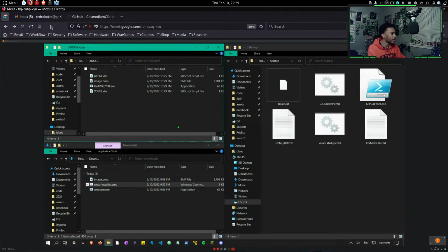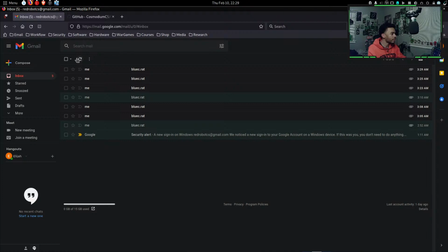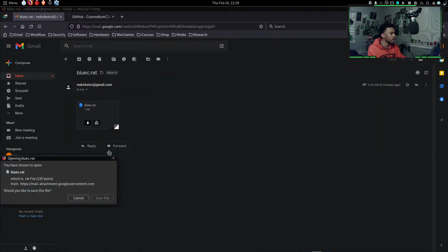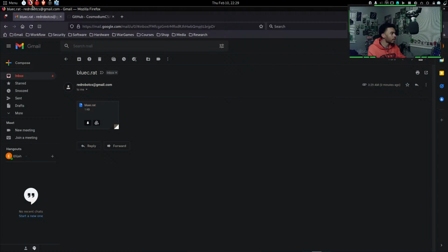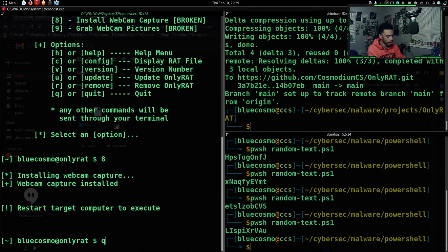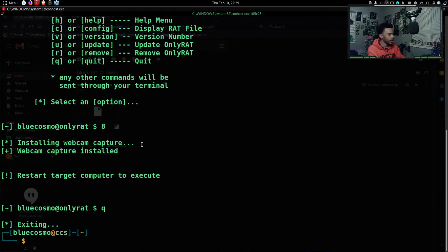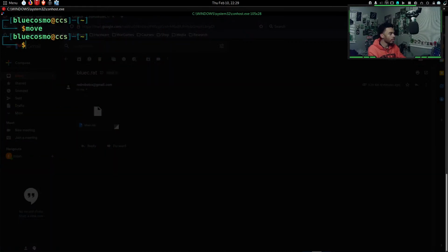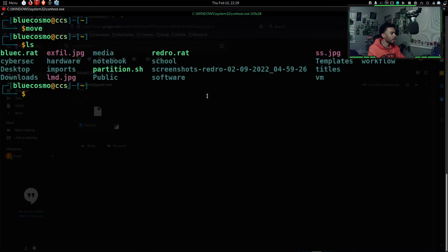getting that, first of all, getting that remote file that was sent to us, right? So let's refresh. All right, so this is the most recent rat file. So we'll get this one that was sent to us. We can save that file. And then what we can do is quit only rat. I'll make this full screened. rm -rf our current blue c.rat, and we can move our new one into a directory. So if we list, we have our new redrow.rat.